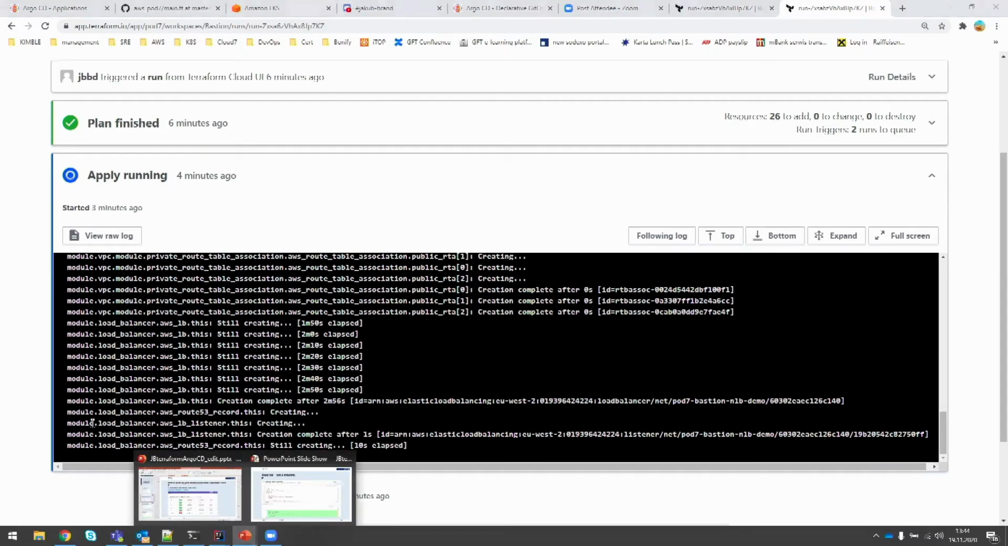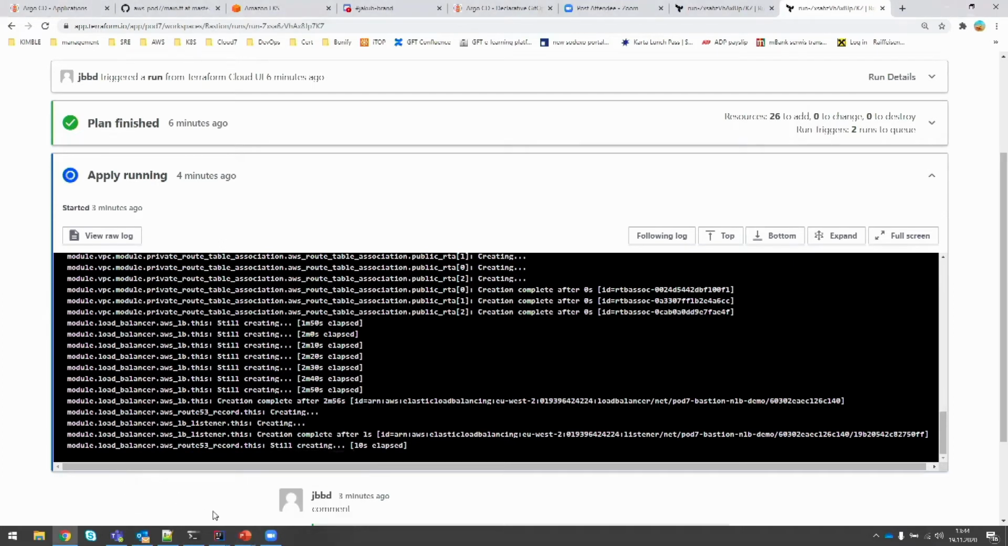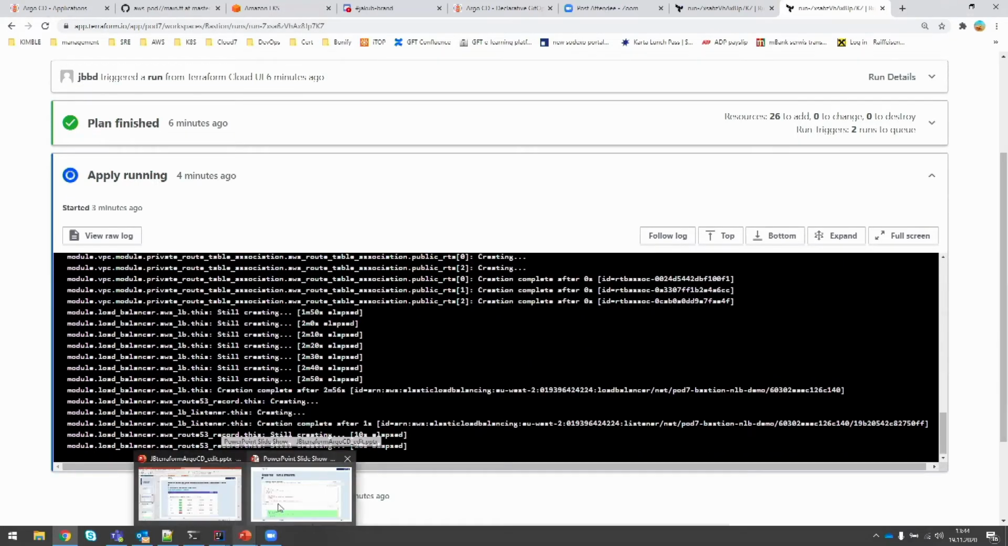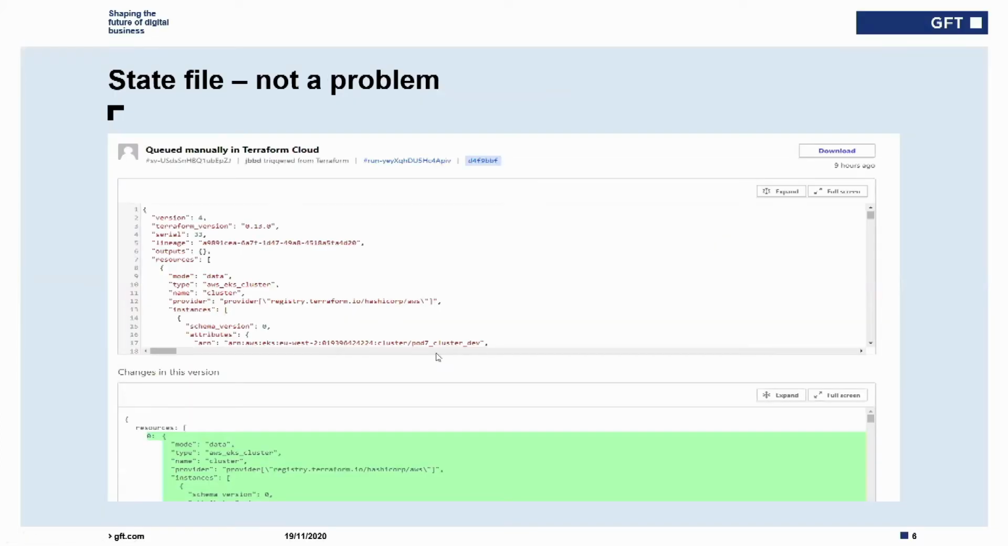So, easy. A state file is again something that causes you all the trouble if you use it yourself, but it's definitely a thing that Terraform Cloud manages. It's relatively easy, and saves you any problems with it eventually. Okay, state file, not a problem.